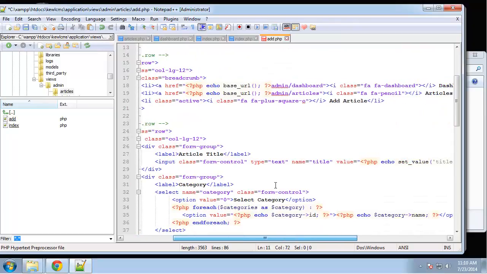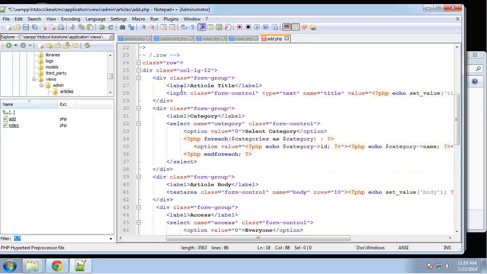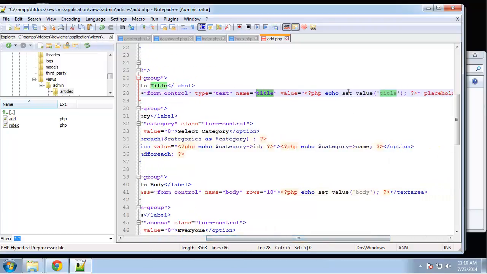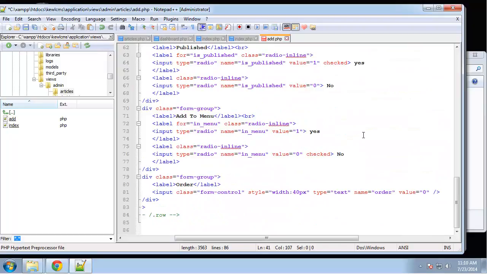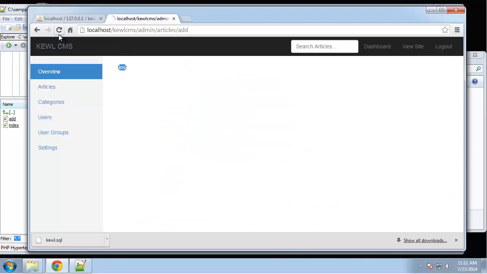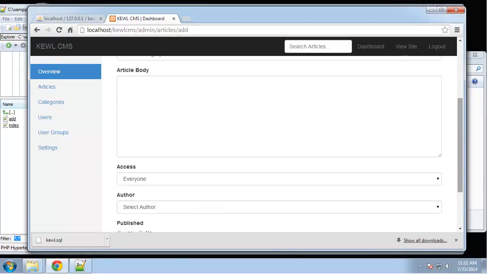Down here we have our breadcrumb. We've had those on all our pages. And then we have the actual inputs. We have our article title as the name of title. Now this PHP set value is going to make it so that if we do submit the form and there's an error, we want the form to stay intact instead of clearing the values out. So that's what this does here. You just want to set this for all the input fields. Alright, so that looks good. Save that. If we reload, now we have our article form.